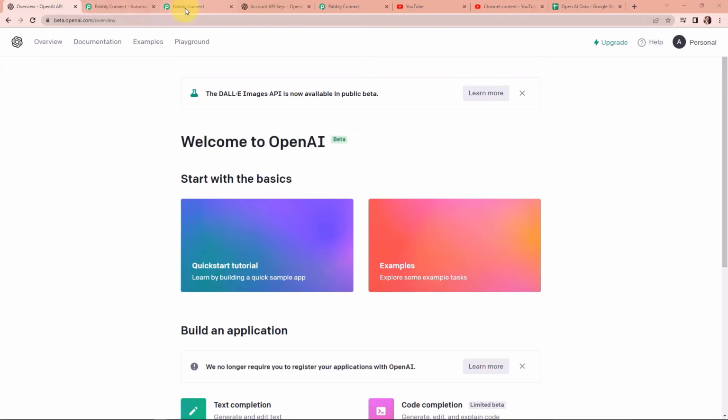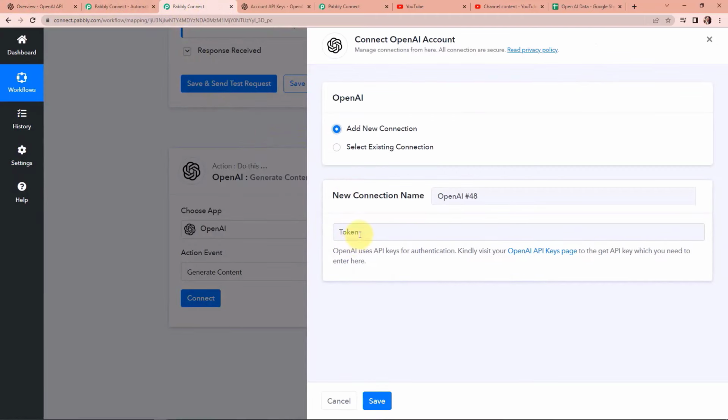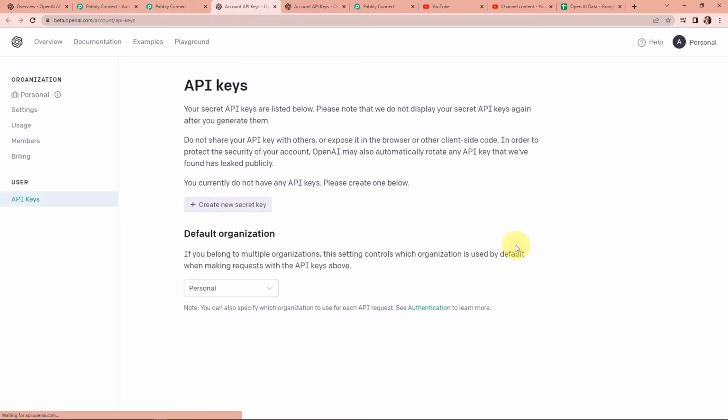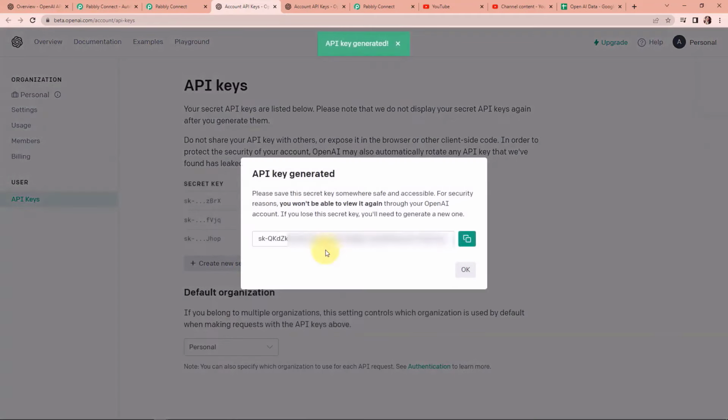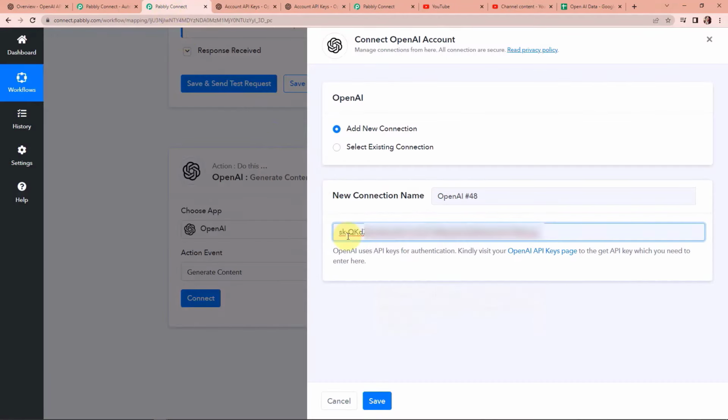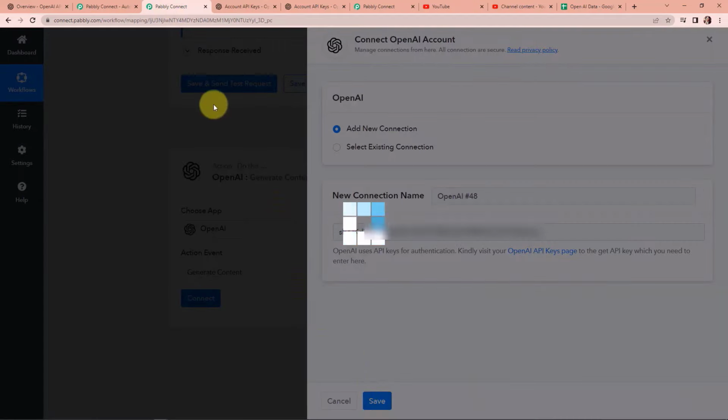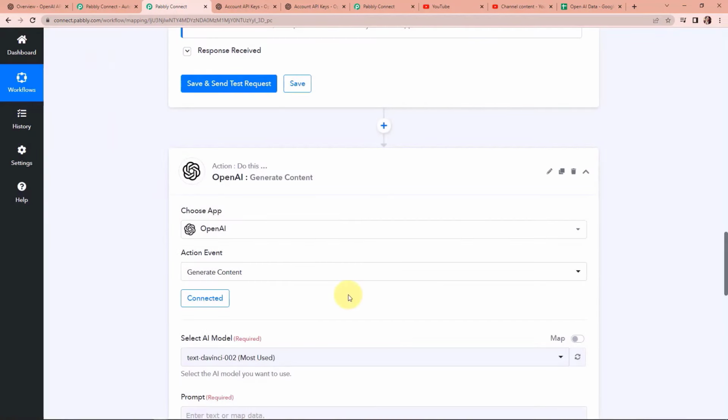Taking you back to Pabbly Connect, here it is asking me for a token to set up this connection. Now, since we have already logged in, we can click on this hyperlink. As soon as we do that, here you can see that we have the tab create new secret key. Let's click on this. As soon as we do that, the API key has been generated. I'm going to copy this, go back to Pabbly Connect and paste this over here, and then click on save to set up this connection. So here we can see that OpenAI is now connected with Pabbly Connect.